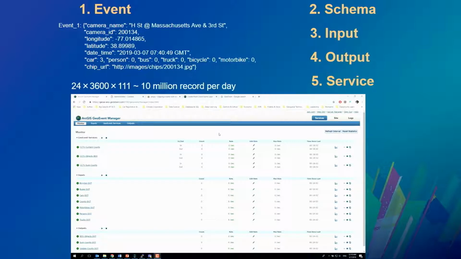Last night, it shows the number of cars at nighttime, buses, people, and everything. We also store the image of what happened at each intersection. If you think about it, for 20 hours a day, we have 3,600 seconds, so one camera is close to 10 million records. Just imagine if you want to run it live on AWS, how many records you are going to have in a month or a year. It's this huge data set that actually flows to GeoEvent.